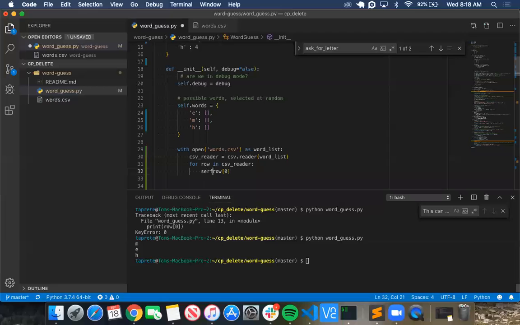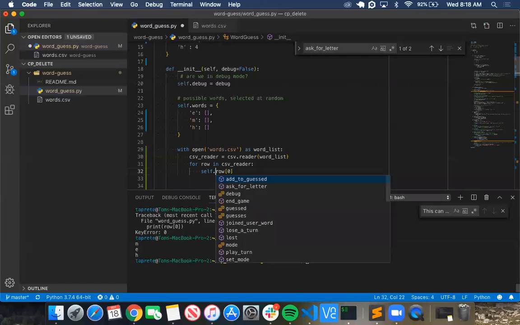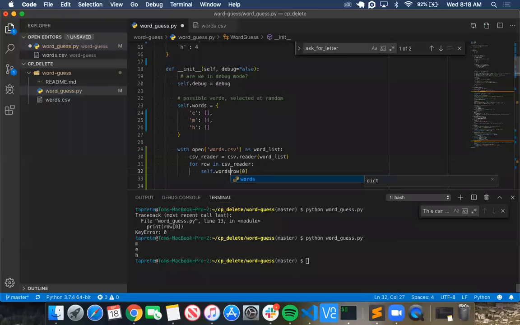Can we do self.words at the first variable? So we know this row at index 0 corresponds to the easy, medium, and hard. So if we do self.words, it's accessing the self.words dictionary, the easy, medium, and hard. So let's just print this.